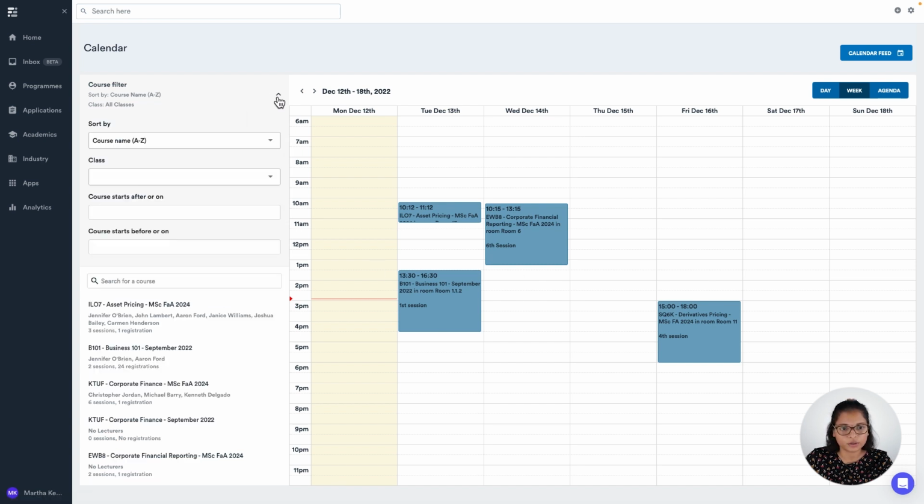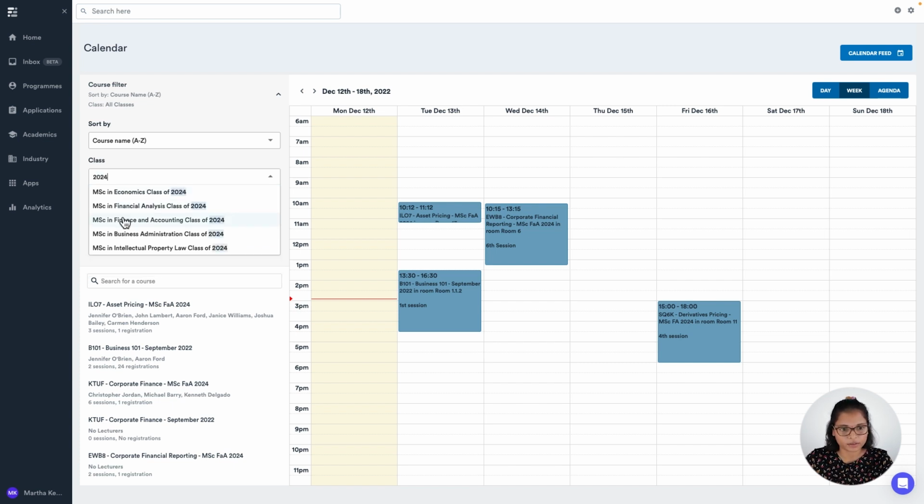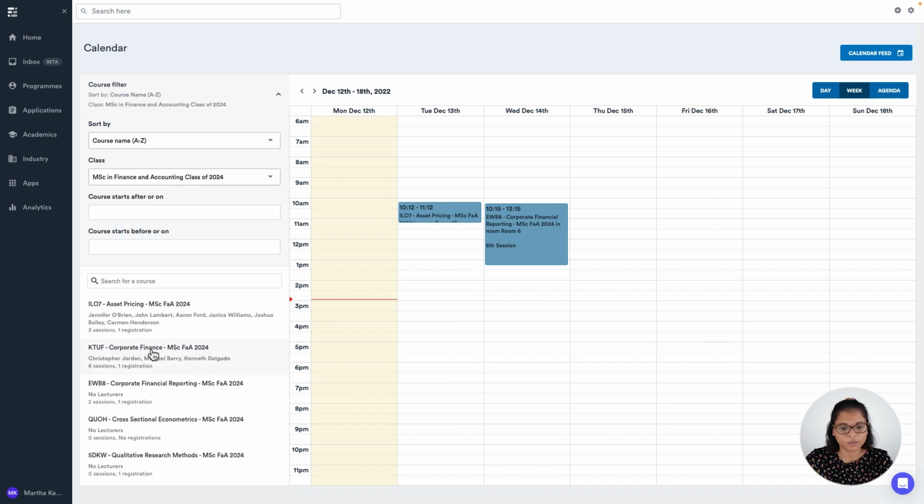From this area, you can filter the list of courses by the different programs and the different intakes. Let's filter this list by a specific program, selecting MSc in Finance and Accounting. We see the list of the courses available specifically for this program. You can also see on the right-hand side the different classes and sessions scheduled for this specific program.